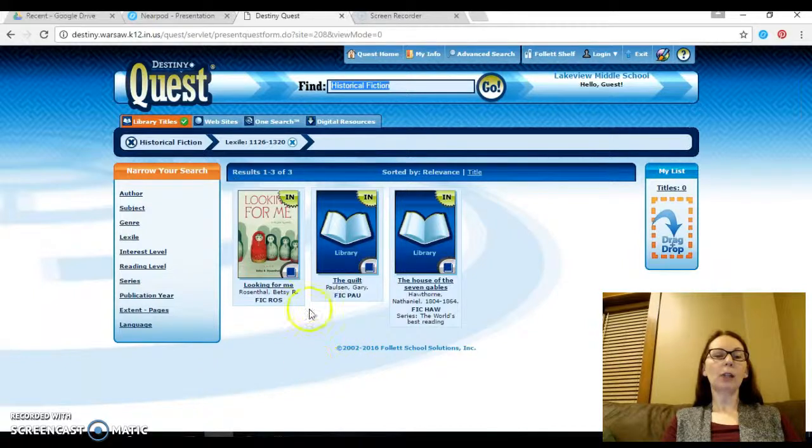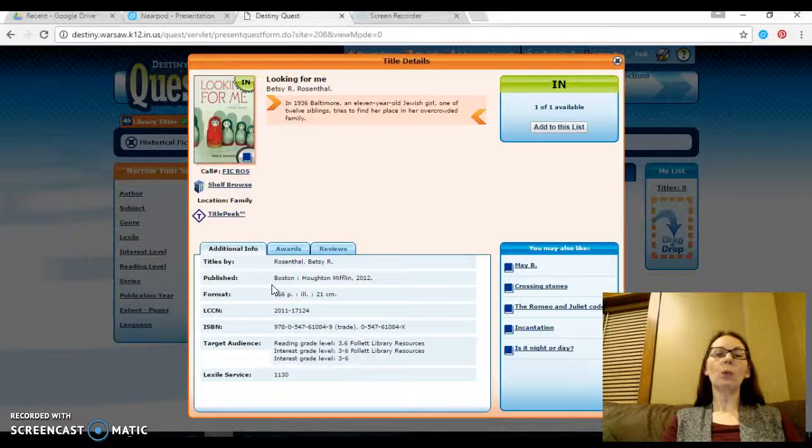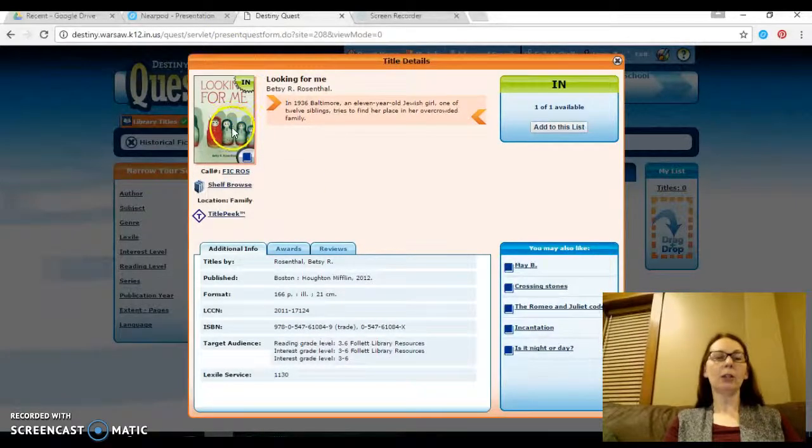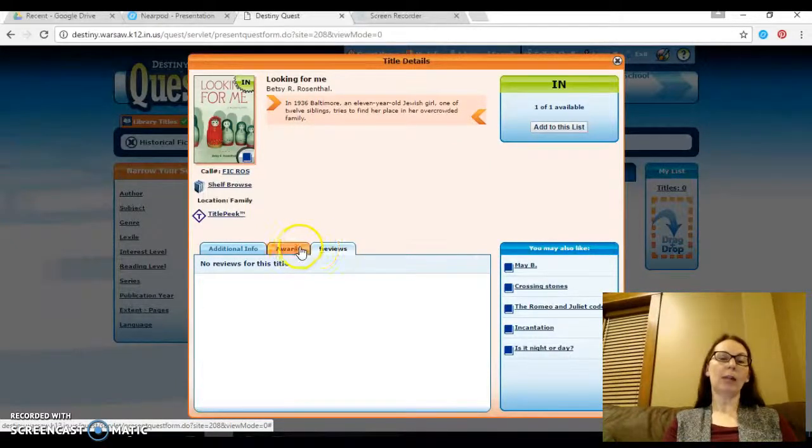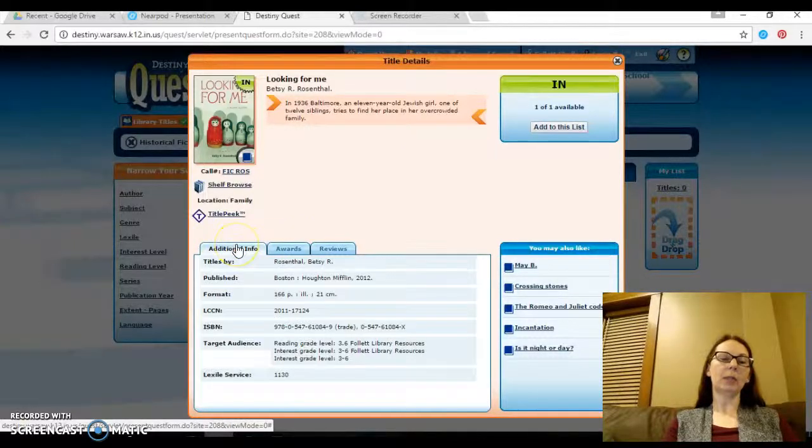Those 3 titles are Looking for Me, which is in, The Quilt, again it's in, and The House of Seven Gables. These are more challenging Lexiles in the particular genre. Now let's take a look at Looking for Me. As you open up that book, you will see a picture of the title of the cover. You will see some information with the Lexile right here at 1133. Very little information on awards or reviews for any of these book titles, I've noticed, and that might be something that's happening at the cataloguing section.